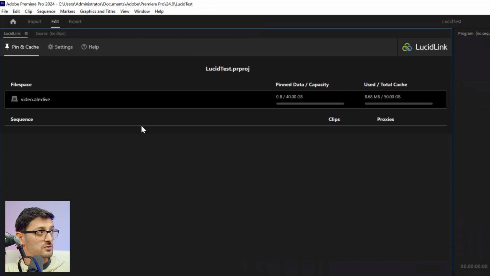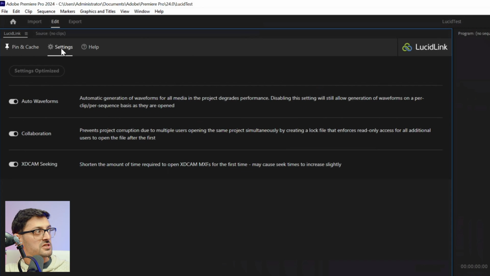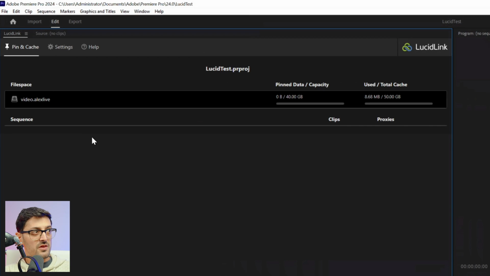The second thing I like to do, which is a little tip, is go over to the settings cog here within the panel and click on the settings optimized button there, and that will optimize all of the settings for Premiere Pro and make some tweaks just so that it runs smoother with this cloud workflow. That's a really good tip just to make things run a little nicer. And once you've done that, that's pretty much it, set up, ready to go.